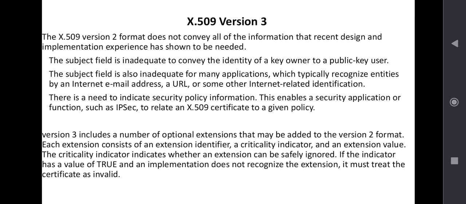There is a need to indicate security policy information. This enables a security application or function such as IPsec to relate an X.509 certificate to a given policy. Version 3 includes a number of optional extensions that may be added to the version 2 format. Each extension consists of an extension identifier, a criticality indicator, and an extension value.